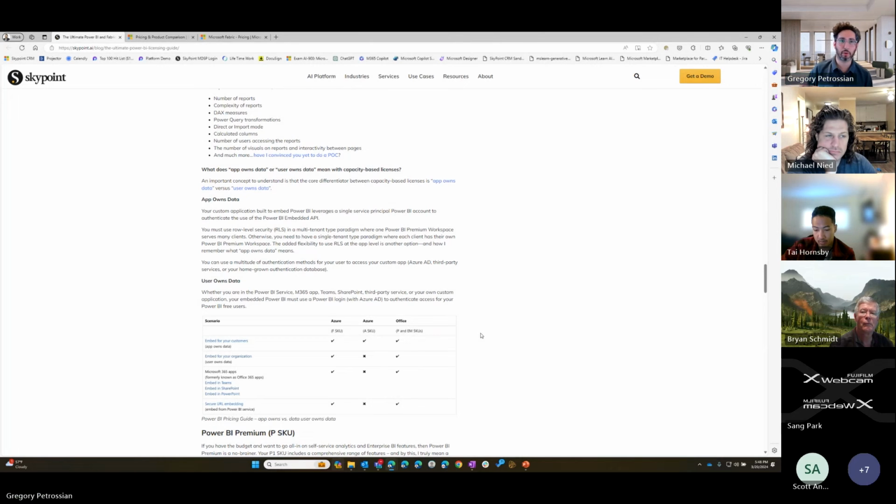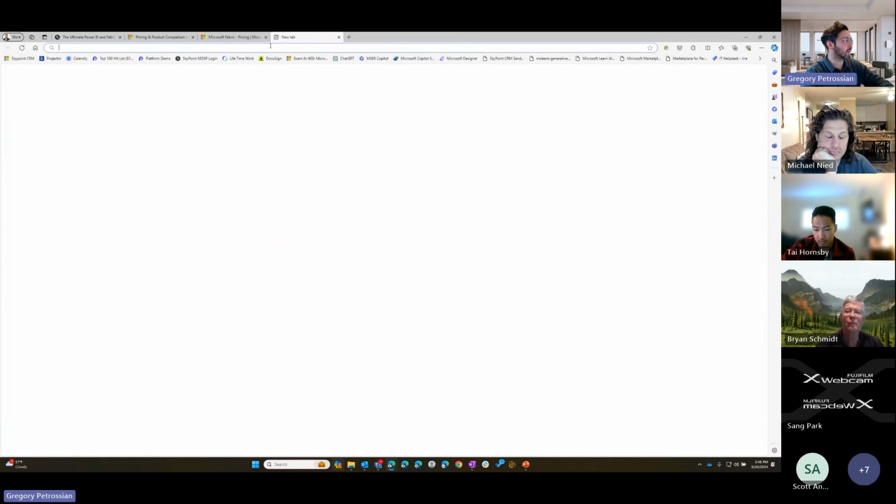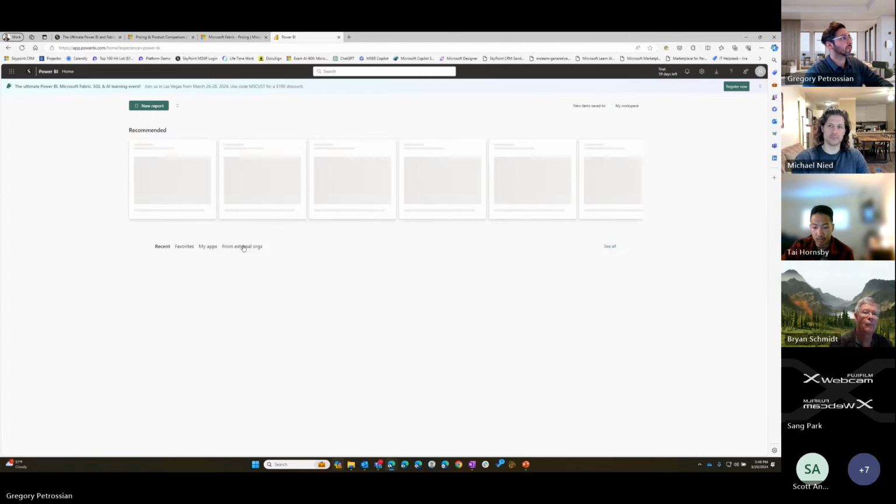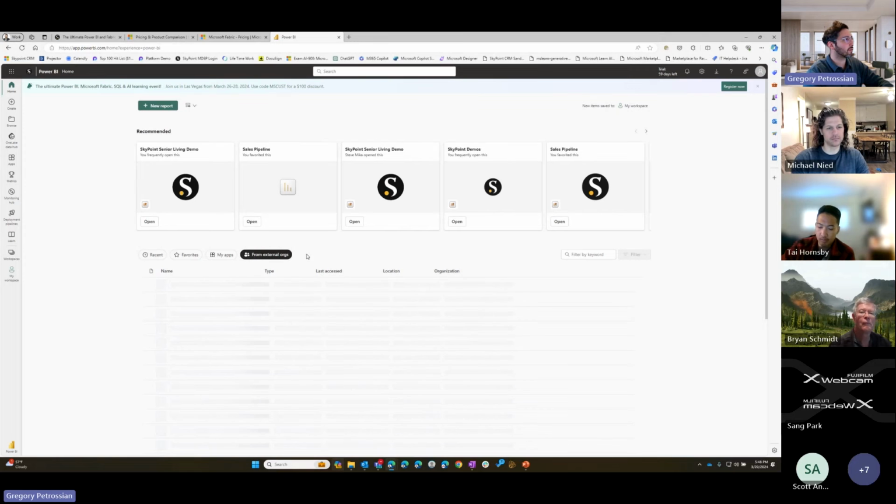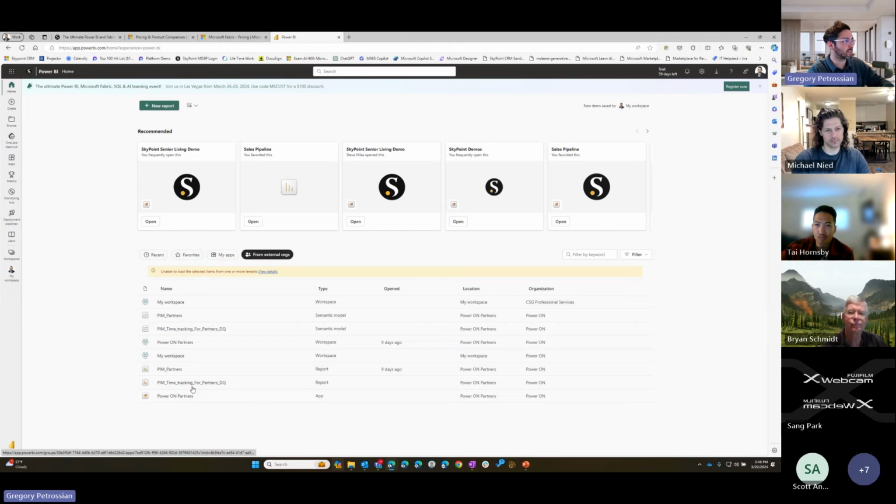as long as your partner, customer, or whoever has purchased a Power BI license and provisioned it in their tenant, and you share a report to them, this is what it's going to look like. You're going to get this little thing here from external orgs. And you'll see the workspaces and the reports that I have access to. And because I have a Pro license, I can go view those reports from our amazing partner, Power On.